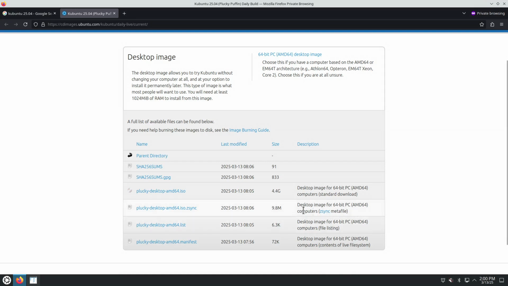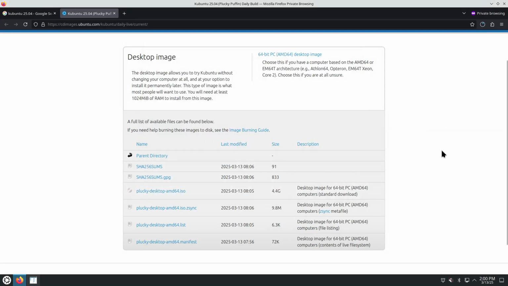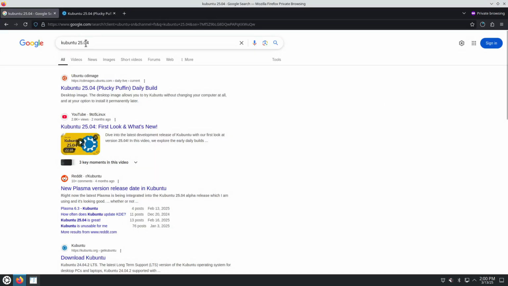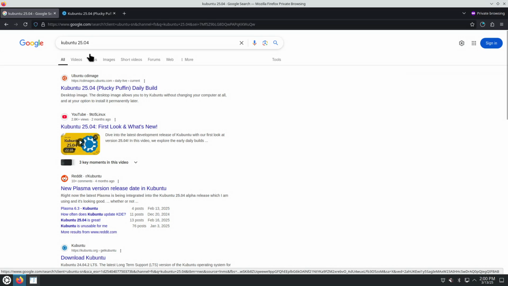Let's find the largest file in here, this one, desktop amd64.iso. Save. In order to get to this page, on Google I searched for Kubuntu 25.04. So 25 stands for the year, 2025, and 04 stands for the month, which is April.